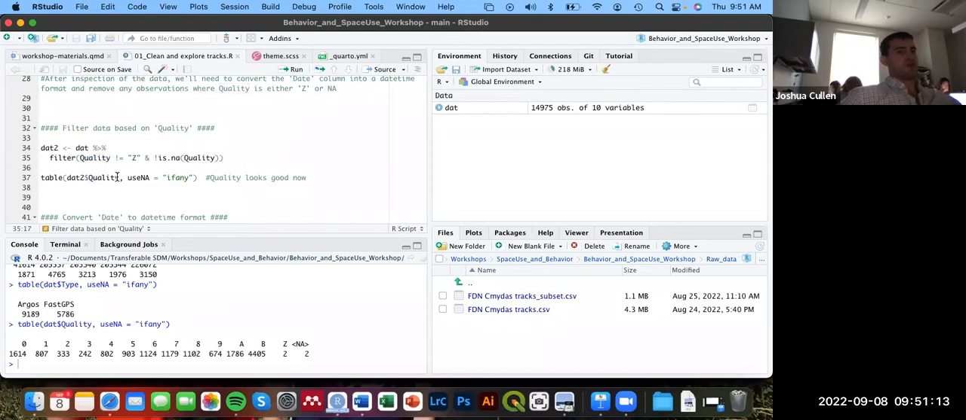For quality, I want it to be not equal. So exclamation, equal sign, not equal to Z. So I want to remove the Z's. And I also want to remove anything that is missing, so is.na. So this is saying I want to keep everything that's not equal to Z and not NA. And I'm going to call this dat2.